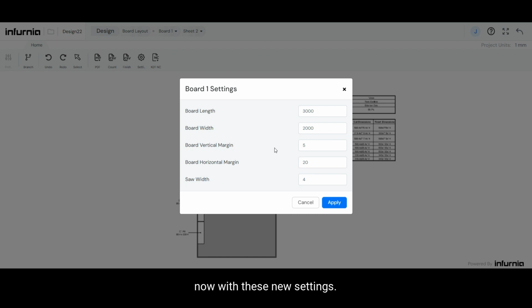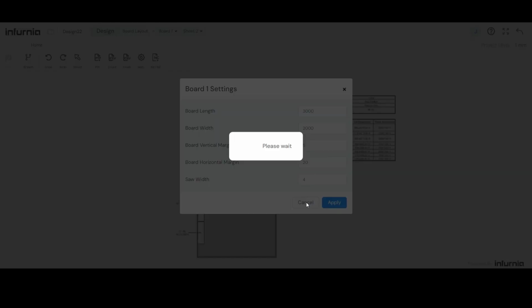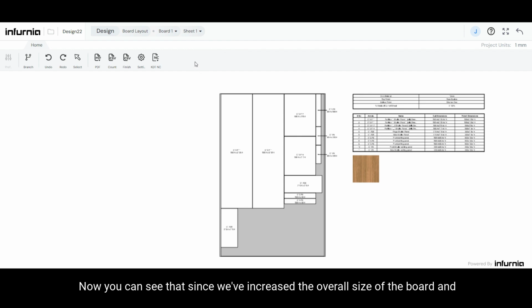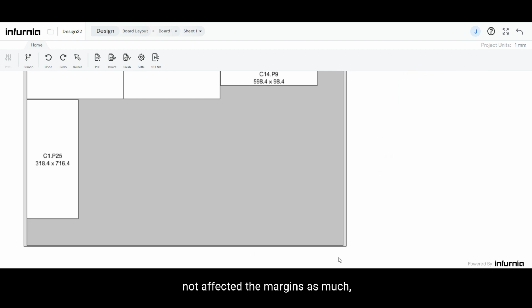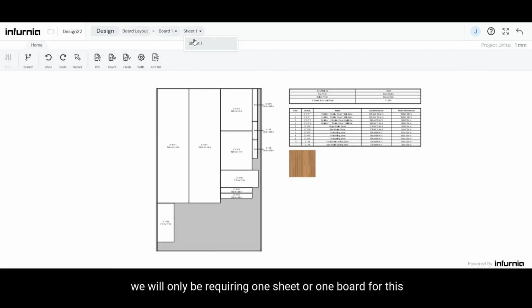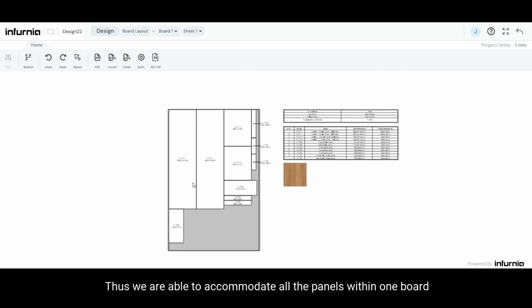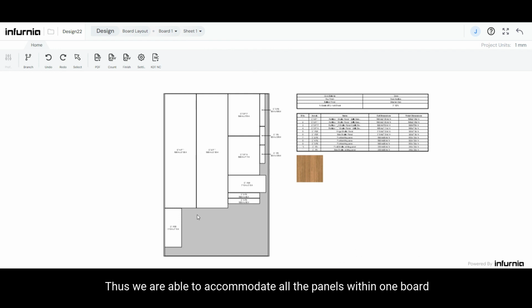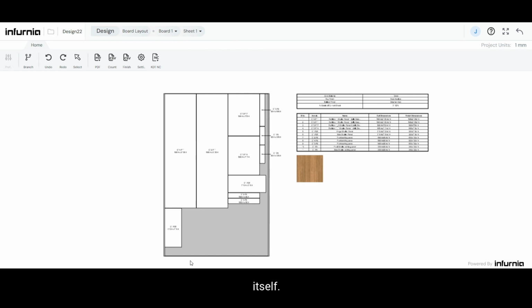Now, with these new settings, if we were to select Apply, you can see that since we have increased the overall size of the board and not affected the margins as much, we will only be requiring one sheet or one board for this combination of materials. Thus, we are able to accommodate all the panels within one board itself.